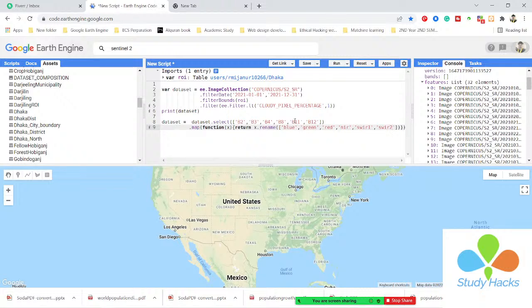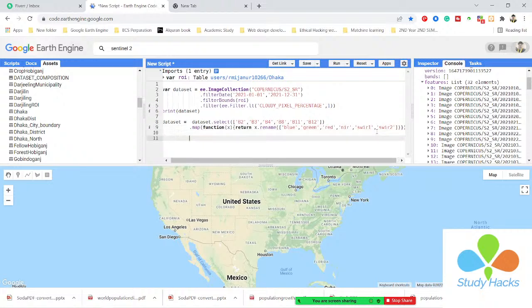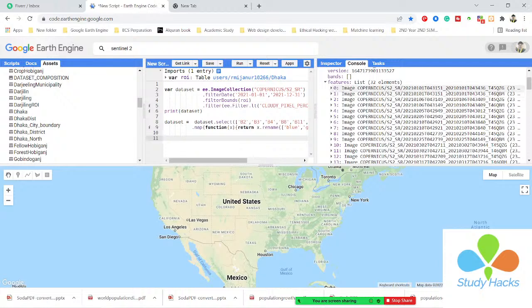Okay, so you can see I rename all of the bands, b2, b3, b4, all of them. Then I want to calculate the mean. What is the mean? You can see I can get a total of 32 satellite images, and these images will not be taken at the same time. They will be taken at different times of the year. So that's why I want to calculate the total mean image.